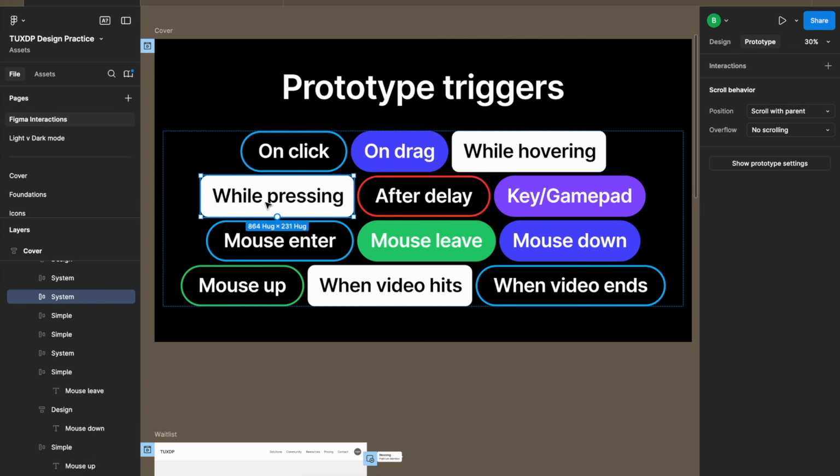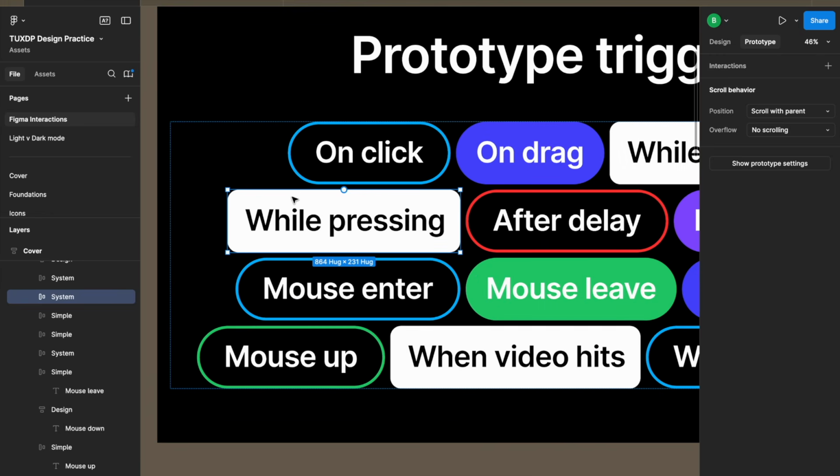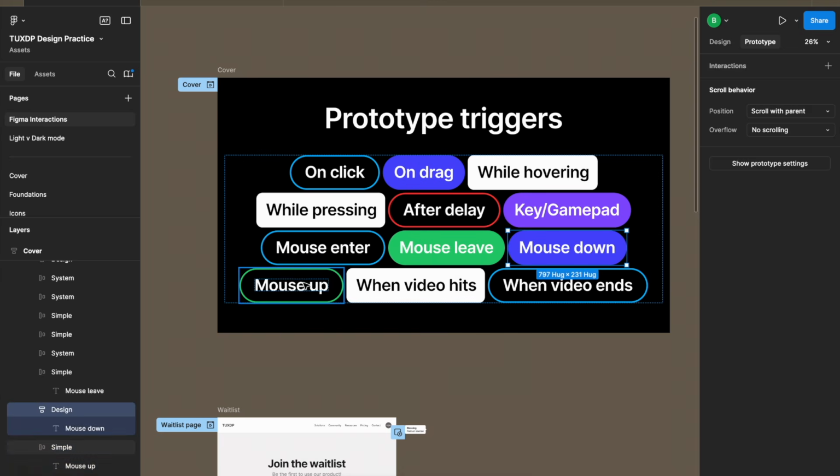While pressing will do only one thing as you are pressing it. But mouse down and mouse up helps you to split some interactions in a way that while the mouse is down, you can do a couple of things until you put mouse up. It's different from while pressing, because for while pressing, it reverts to the previous state. But for mouse down and mouse up, you can do different things. It's more complex than while pressing.